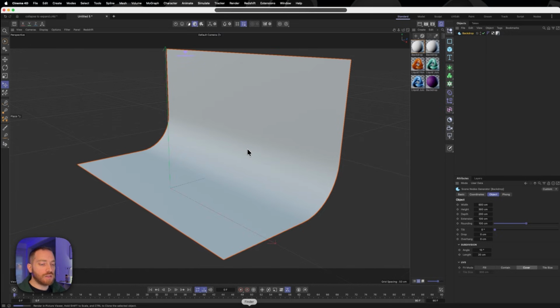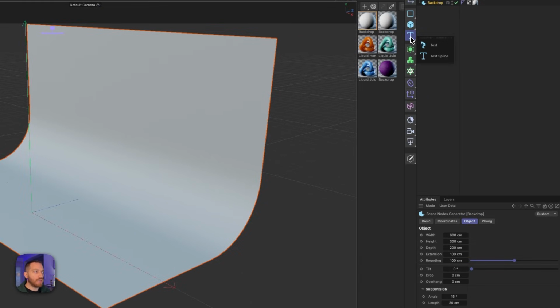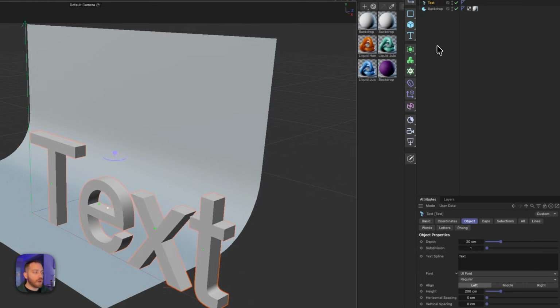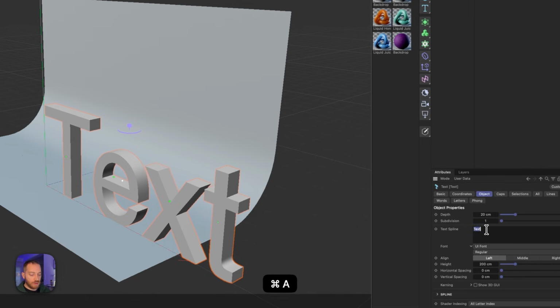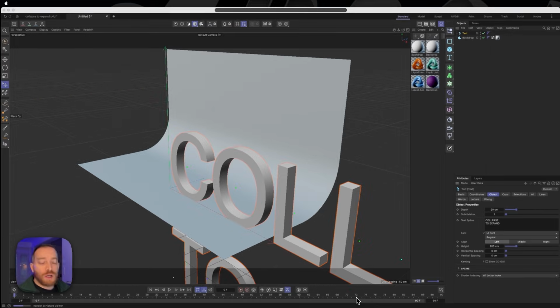Next, I will create the text. I will use the text tool. So I click and hold here and I select the text, not the text spline. I will type out collapse and then the next line to expand. This is going to be our main element and each group of letters will interact physically when the simulation starts.